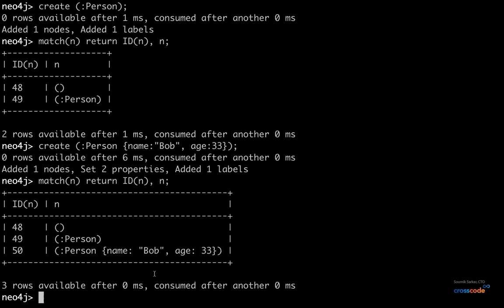Let's look at how you can create relationships. So let's go back to the original node, which is an empty node.